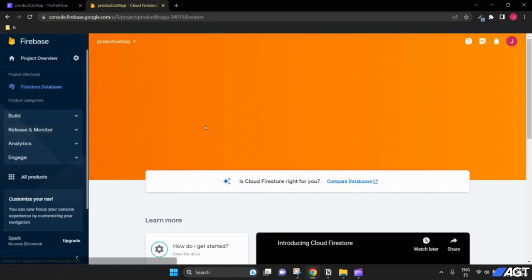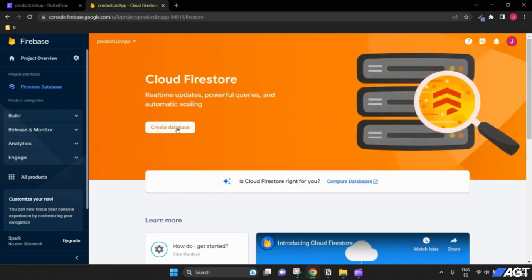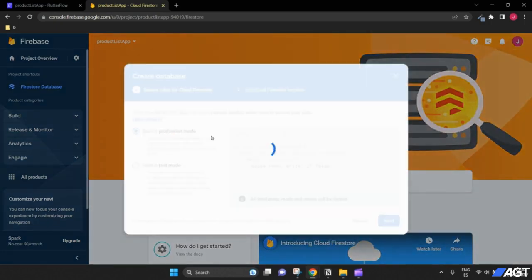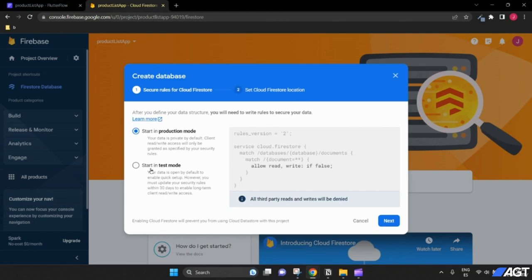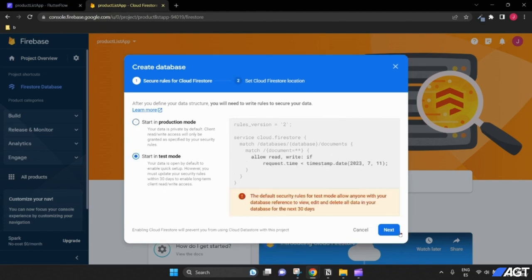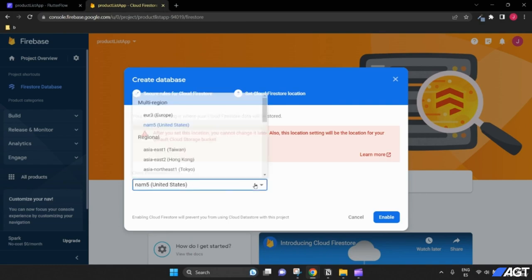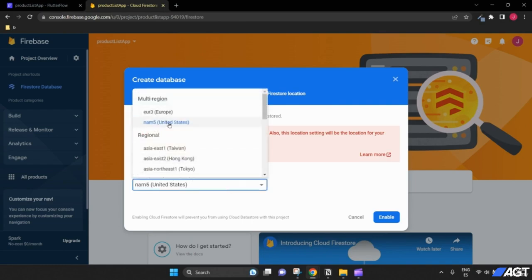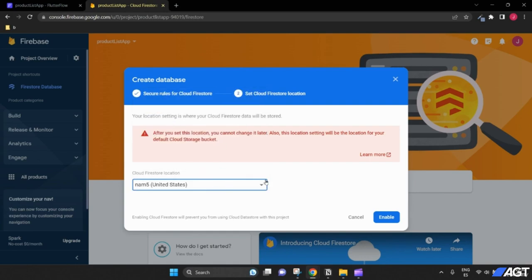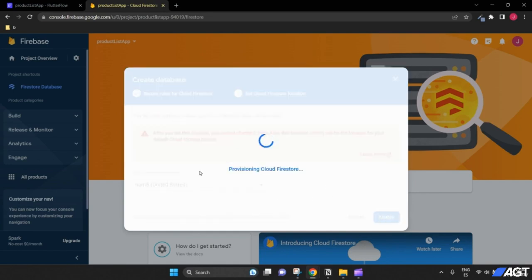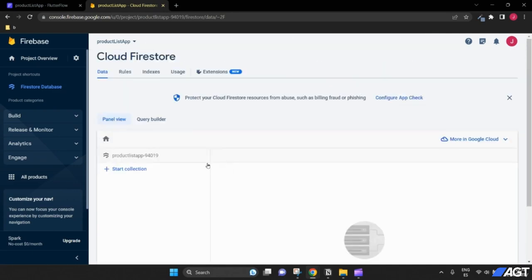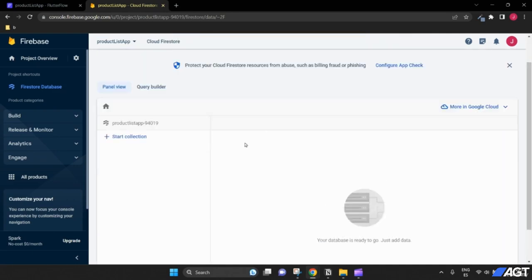And now it's going to ask us if we want to create a database. So let's just click on create database. And now it's going to ask us if we want to create the database in production mode or in test mode. We're going to select test mode, and click next. And now it's going to ask for the location of the Firebase database. You can choose Europe or United States. I'm going to go for United States, but you can go for whatever option you want, and click on enable. Okay, so now everything has been set up. So now we have our Firebase database available, and you can see that we have an empty database.